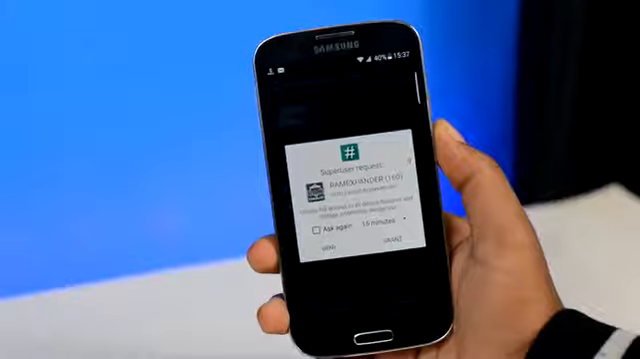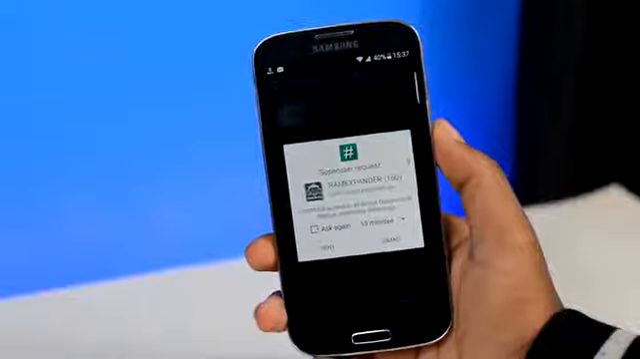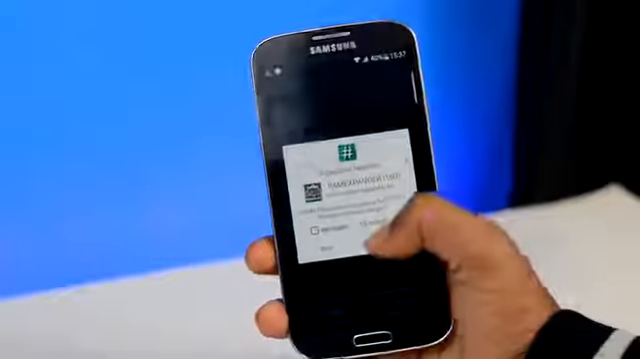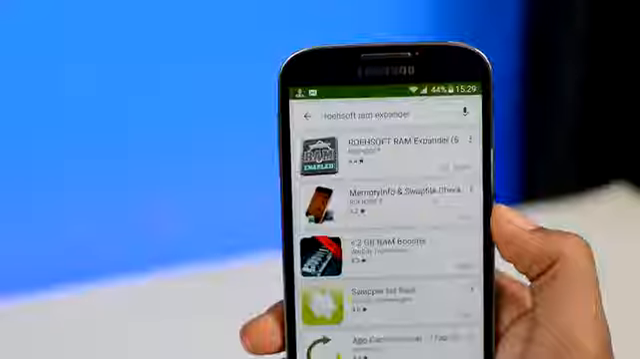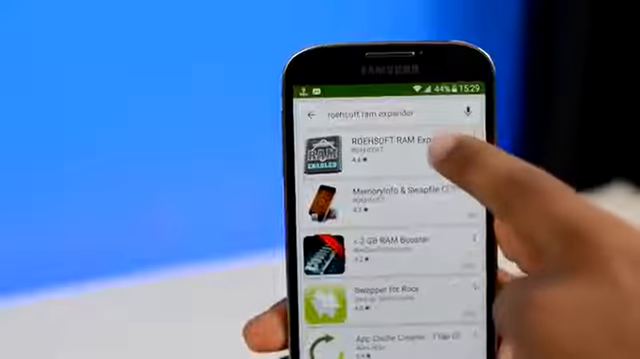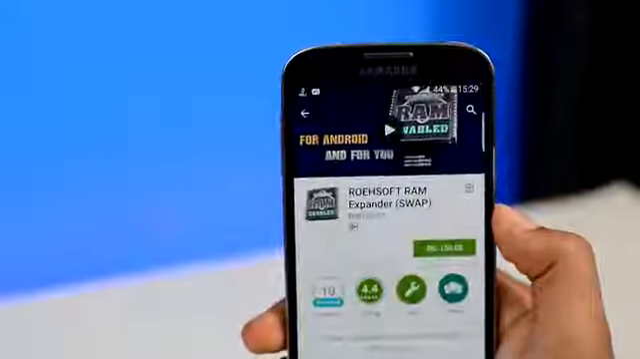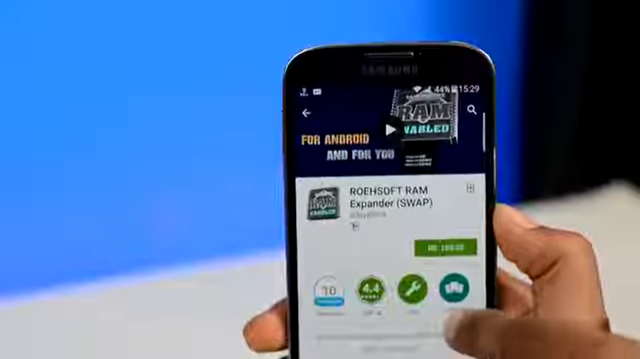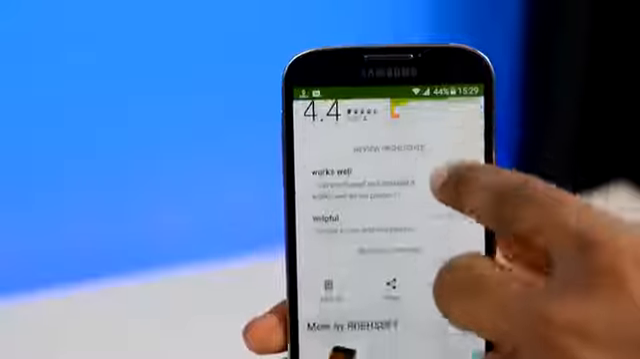Number 2, a rooted Android device. If your device is not rooted, or if you don't know what root is, check the links in the description and get your device rooted. Number 3, an app from Play Store called Rosoft RAM Expander, which will make the process much simpler. Now Rosoft RAM Expander is a paid app on Play Store, and for the money it's totally worth it.